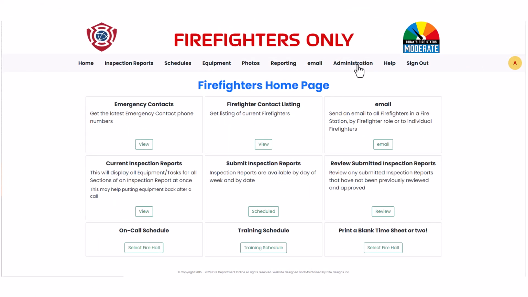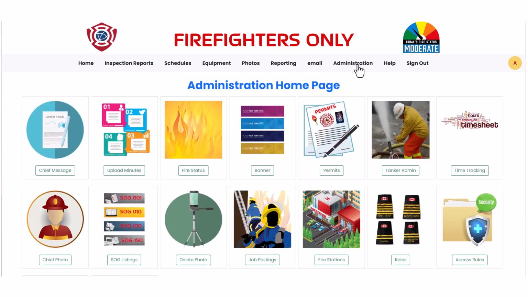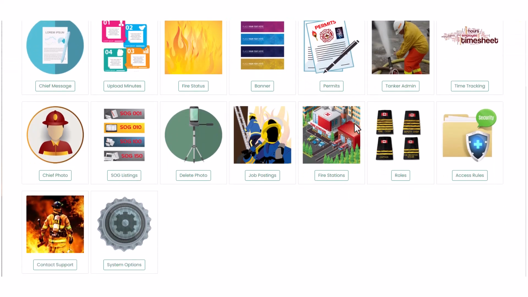We are now going to discuss the maintenance of the firefighter application form. Click on Administration from the navigation menu. If we scroll down to the card with the firefighter walking towards the fire as shown, we will see the button says Contact Support. This is because this fire department needs to send their current firefighter application to support before this feature can be turned on.